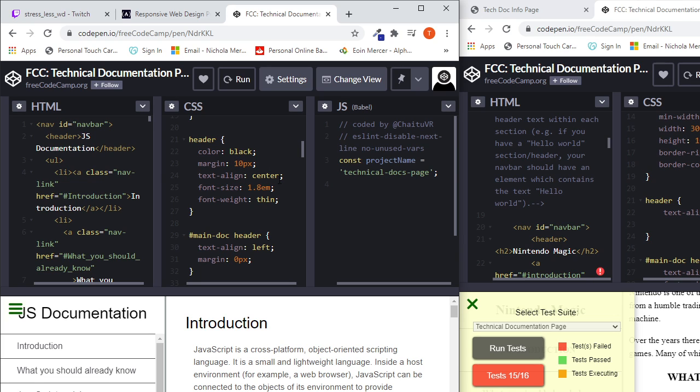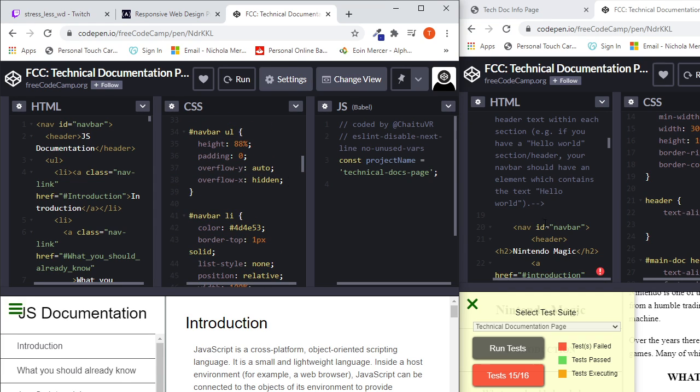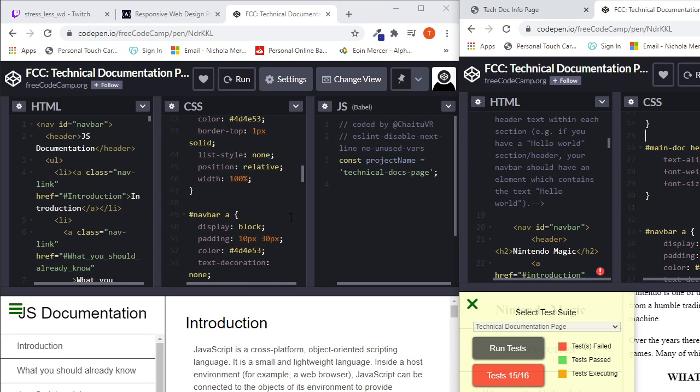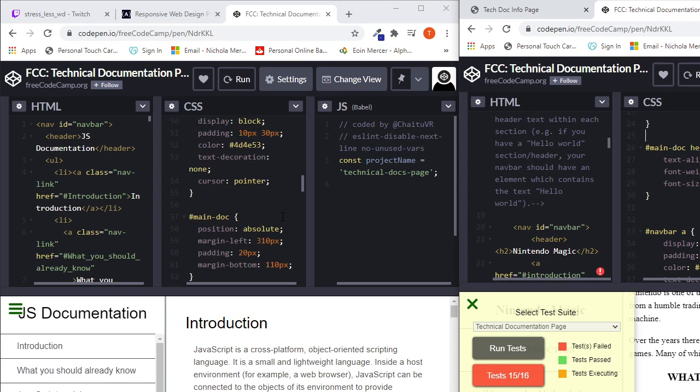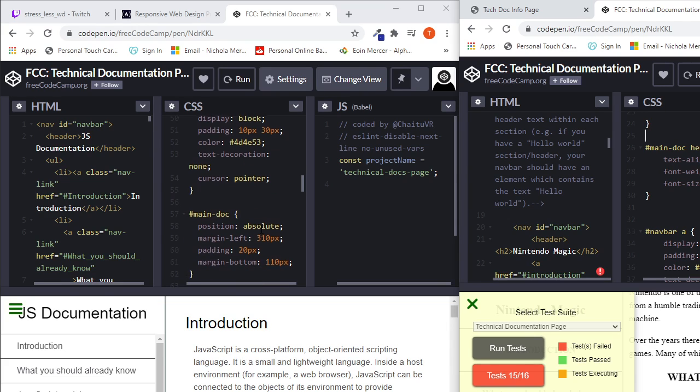Margin, don't matter about that. Text align shouldn't matter. Font size shouldn't matter. Font weight don't matter. Text align and margin shouldn't matter. Could it be that? The overflow? Navbar list. Didn't have a list, so we took it out completely. Didn't need it. I don't understand this question.